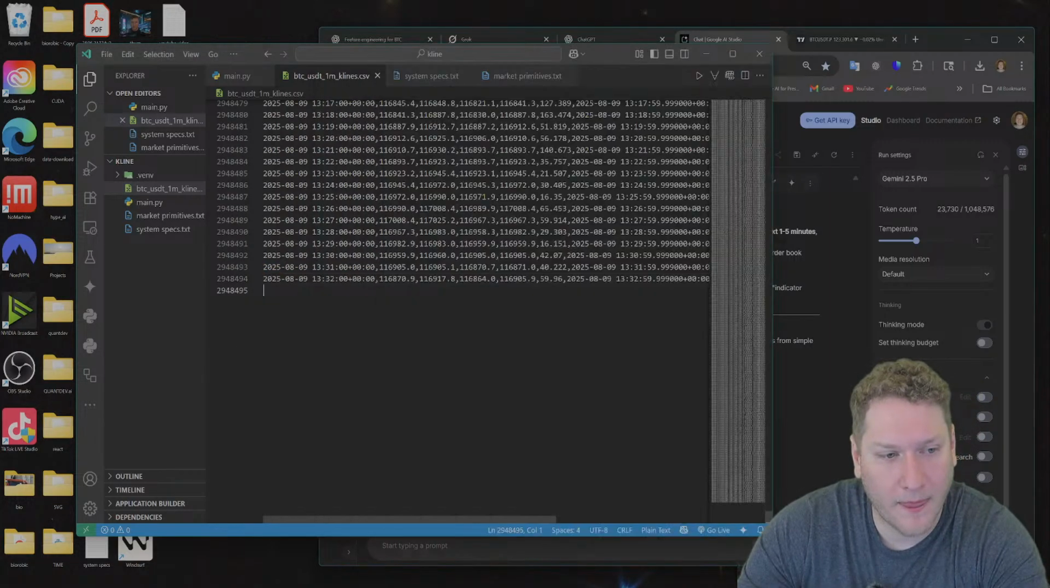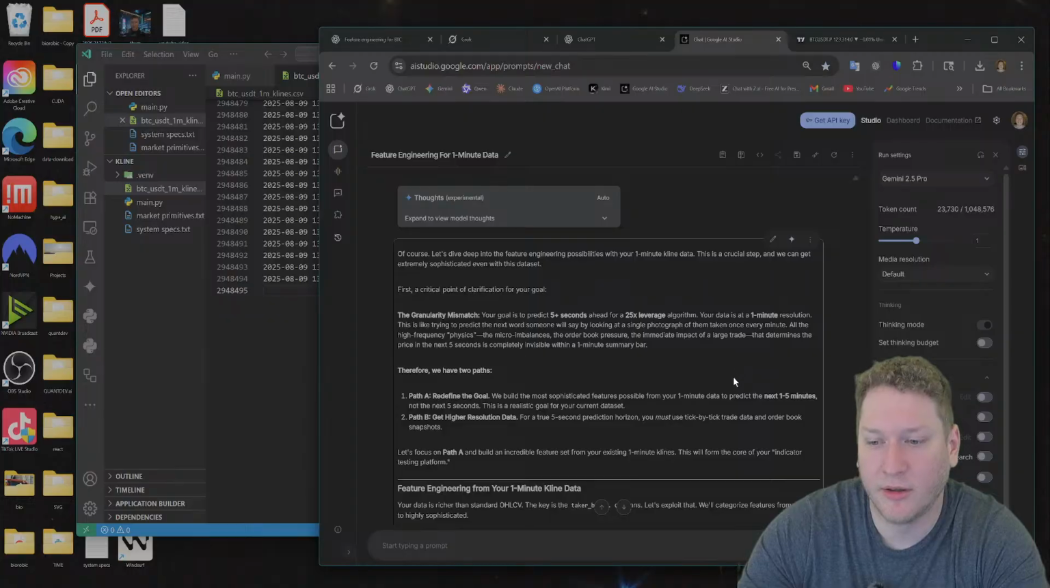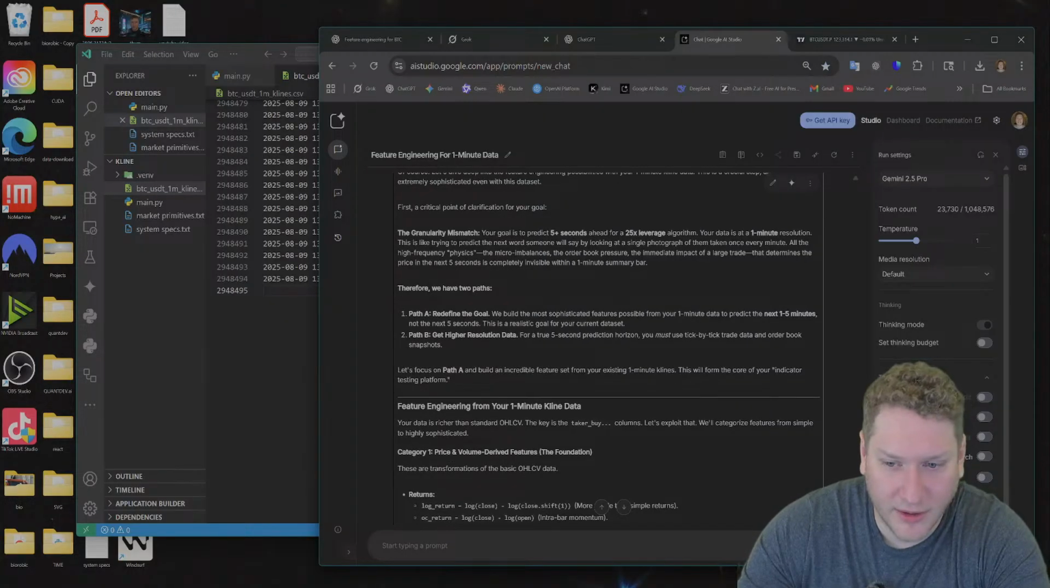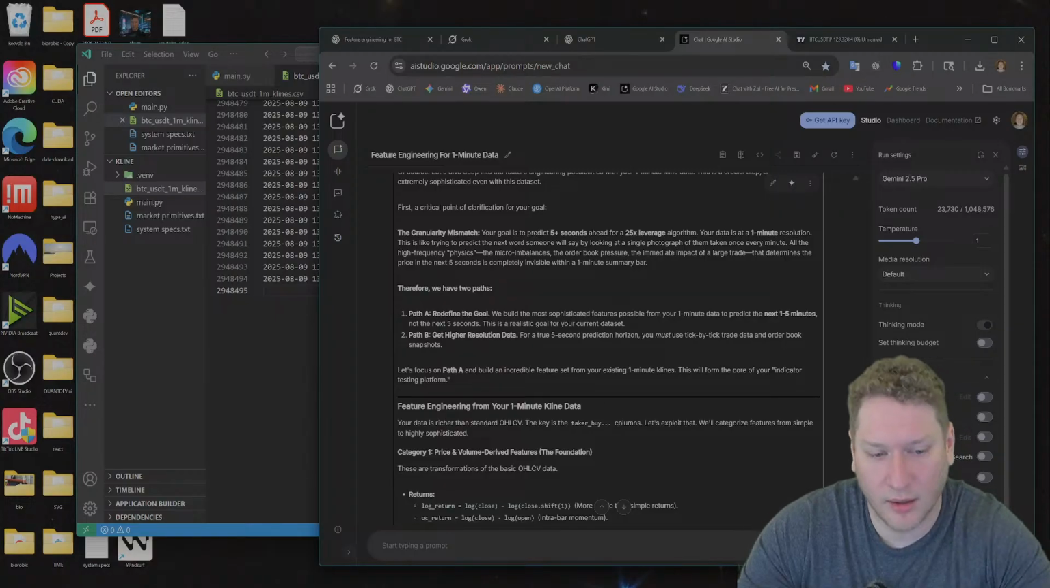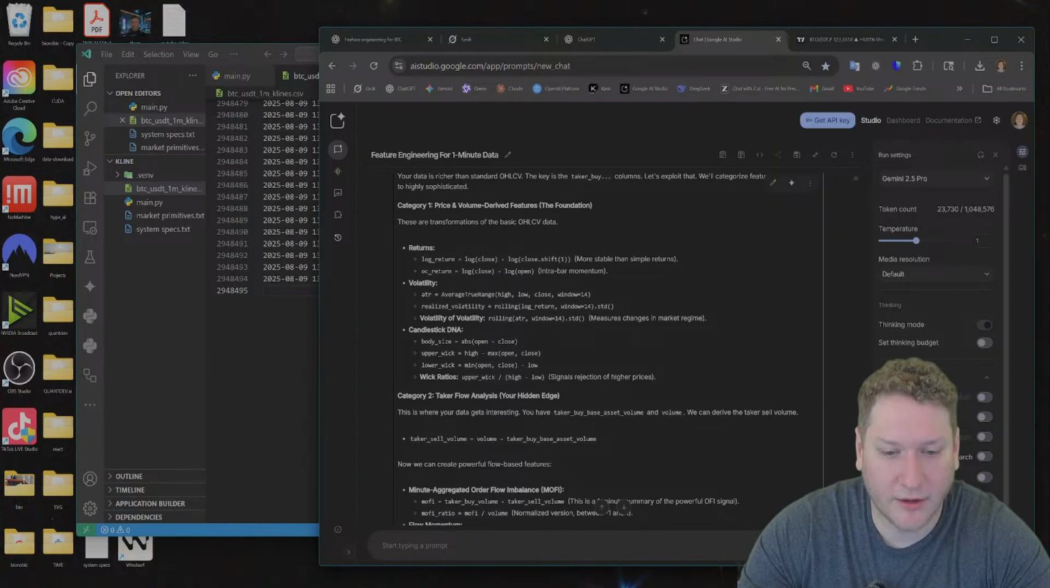Okay, that makes sense. So we have to go way further out for our edge, which is fine. 5 minutes will give us plenty of opportunity. Let's focus on path A. Yes. Candlestick DNA, taker flow analysis.